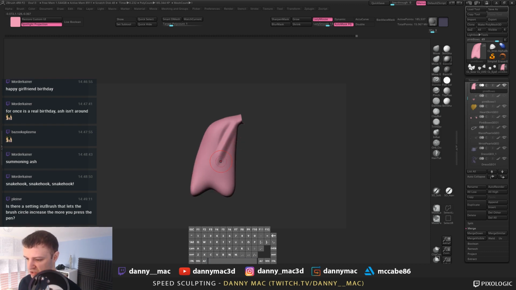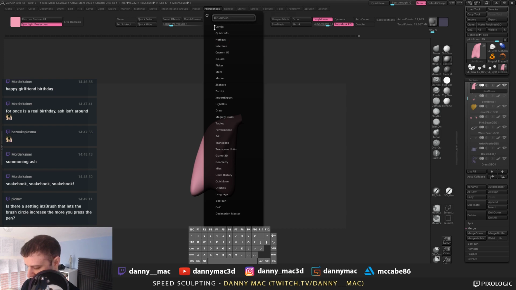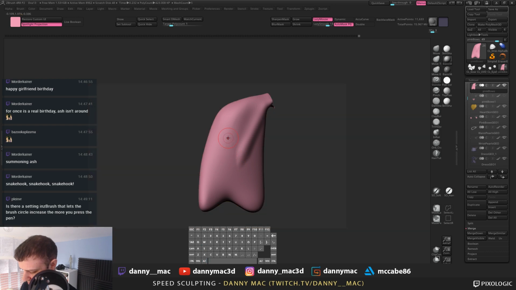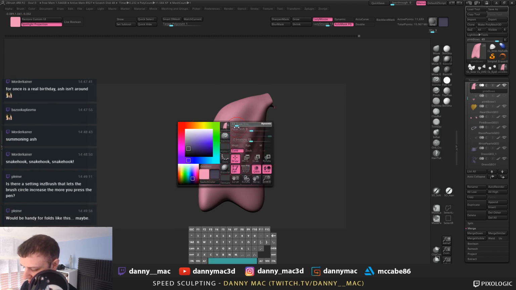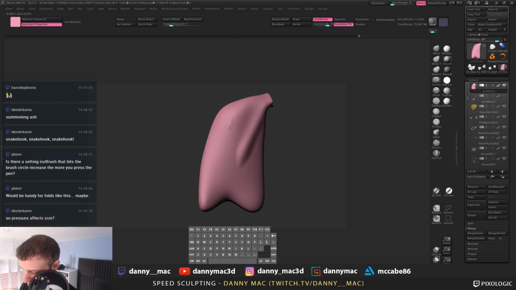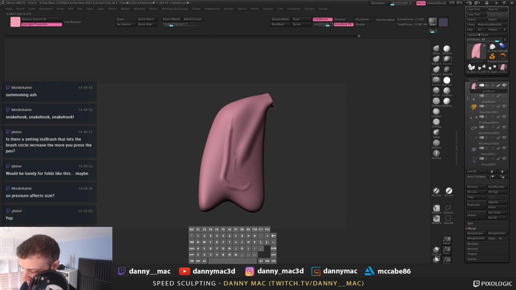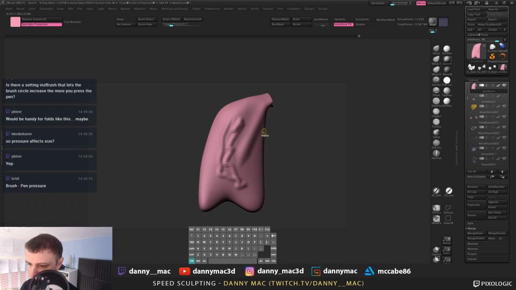There's a setting in ZBrush that lets the brush circle increase the more you press the pen. Well, oh, I don't know. I think it kind of does do that. So if you're increasing the circle size, then you're increasing the draw size, and if you do it lightly compared to hard, that is what you're doing anyway. It doesn't visually increase the size, but you can't see the circle anyway.